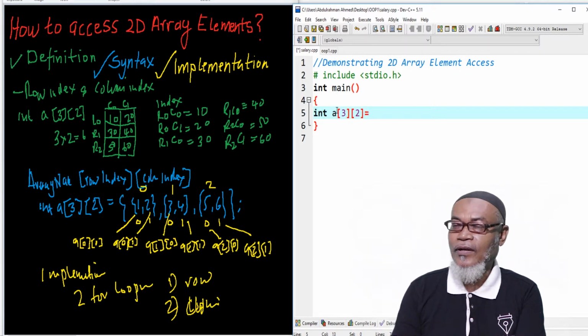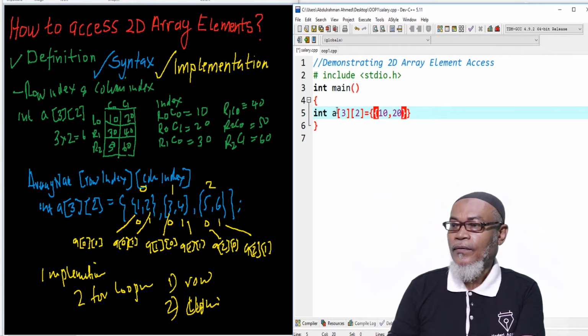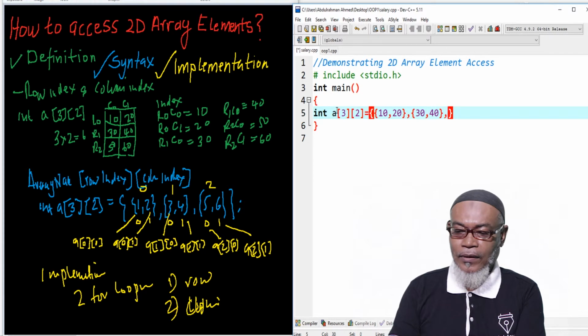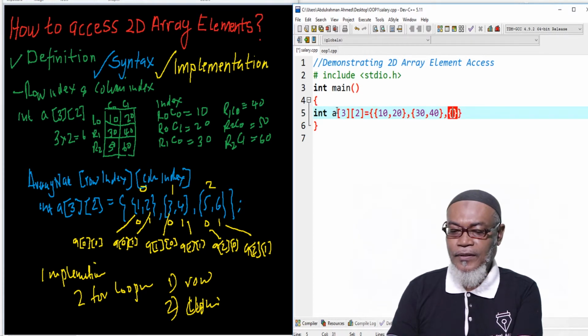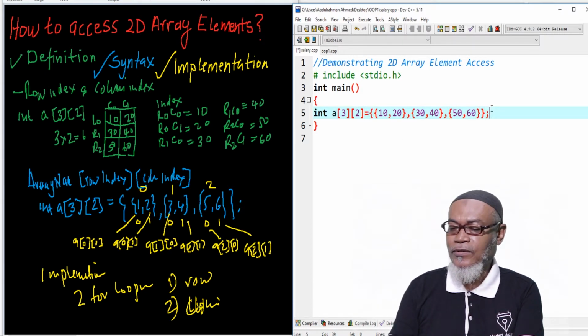So let's give them some values. Our values maybe will be 10, 20. Remember, they have to have 6 values. Then for the second row we'll have 30, 40, and then with the third row we'll have 50, 60. So these are the values we want to access using loops.